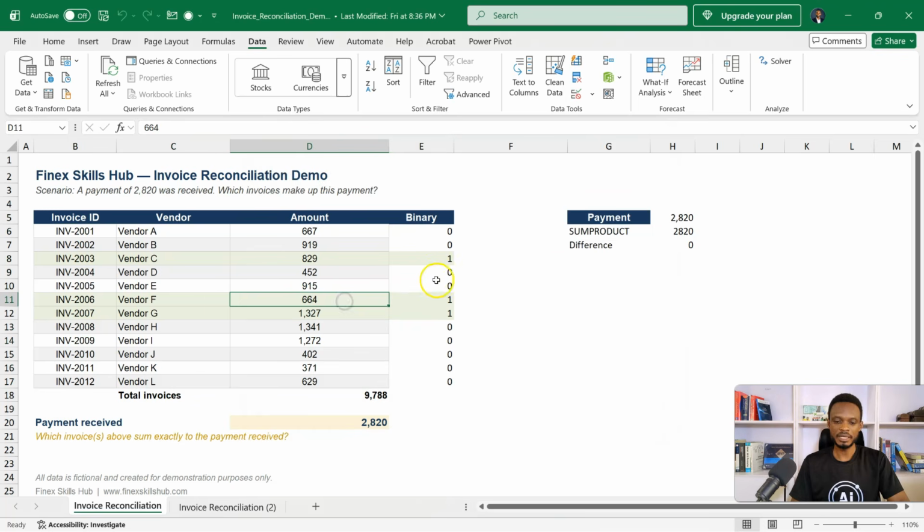So currently our objective has been achieved. This is set to 0. And then you'll notice that these 3 invoices, 829, 664, and 1327 are the invoices that sum up to 2820. So that's what we did with Solver some 5 years ago. Now let's move on to Claude in Excel. And let's give it the same challenge. We'll give it a prompt and then let's see how it executes this.